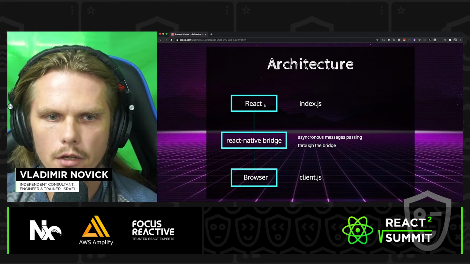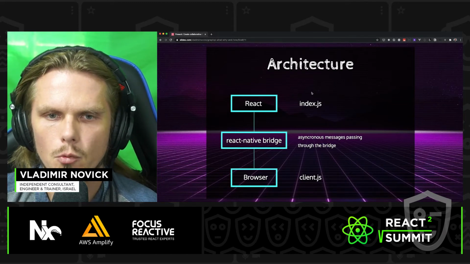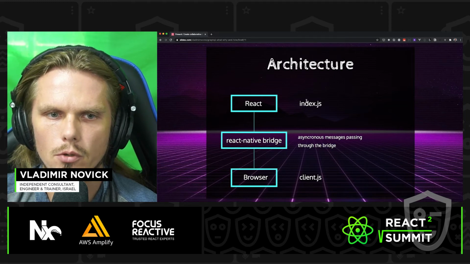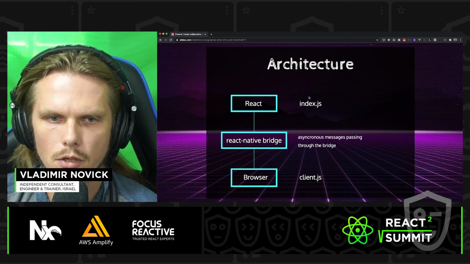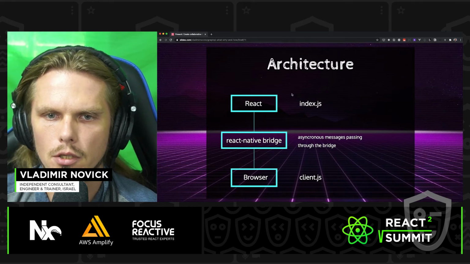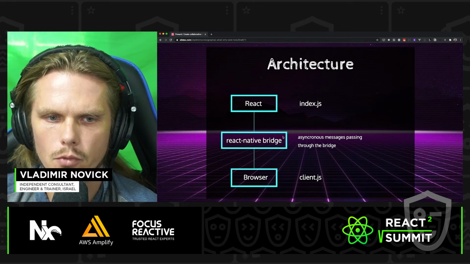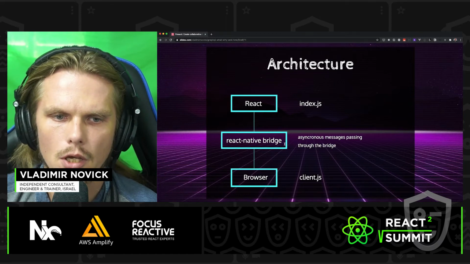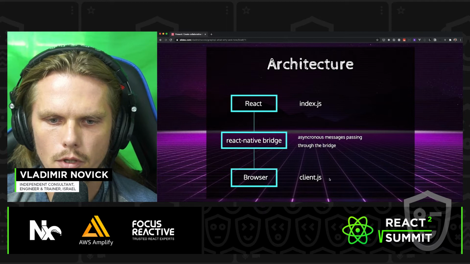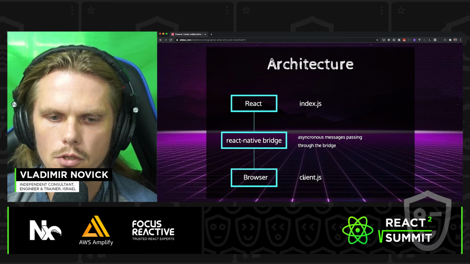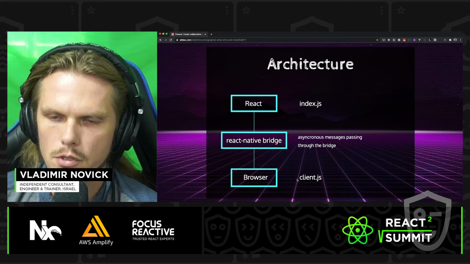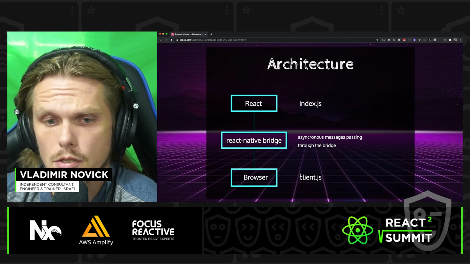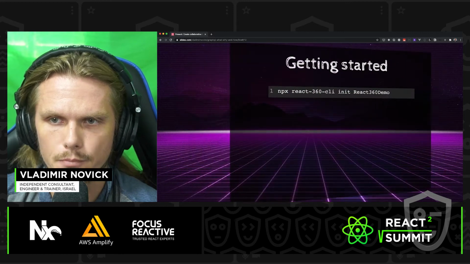We have React running in a web worker. When you bootstrap a new project, you will see this in the index.js. This code doesn't have any access to browser APIs; it's just running in a web worker. We have the React Native bridge, which uses a message queue to pass all the asynchronous messaging to the browser, to the client.js. Now on client.js, you need to define native modules, which basically have access to browser APIs.